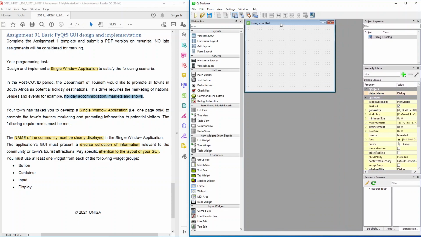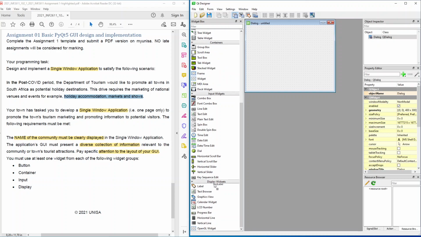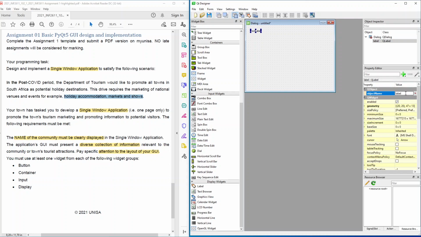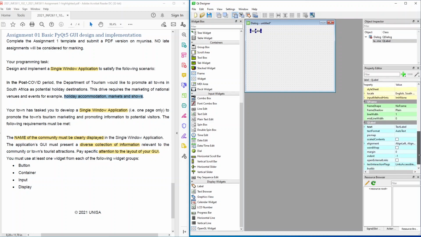Alright, and I'm happy to leave my form as it is. We can display the name of the community either in the title bar over here, or we can just use a label. So you just drag a label. And for me, I'm going to change the label object name, and I'm going to say label community name. Okay, and the community I'm going to use, I'm going to take an example of Centurion Legends. That's what I'm going to call it, Centurion Legends.